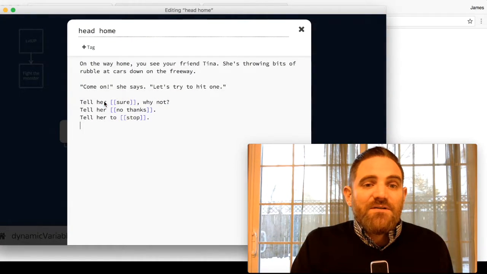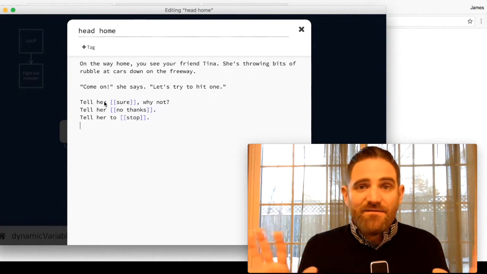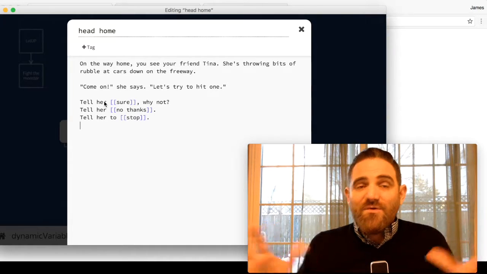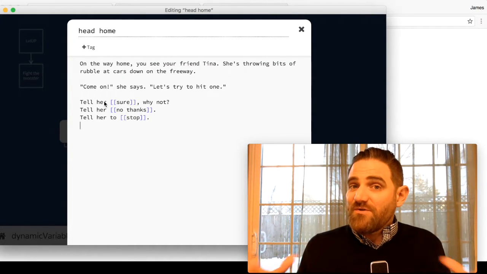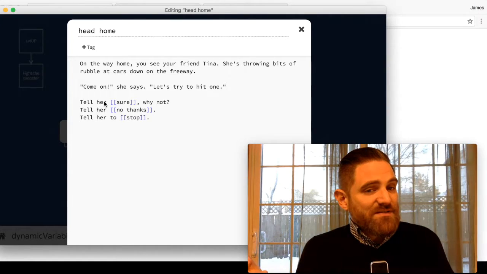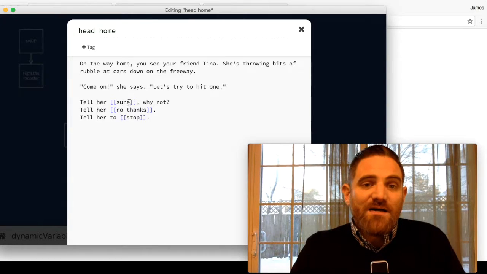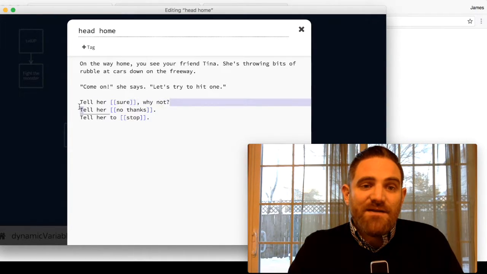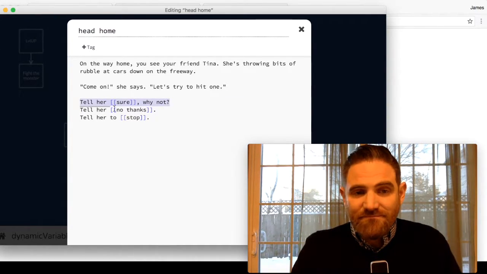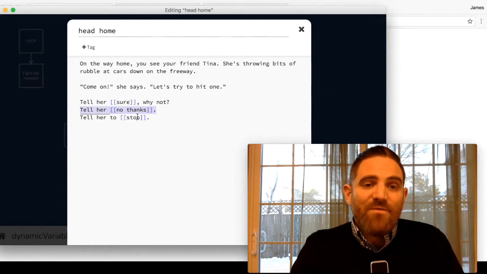Then there's the opportunity, this is the choice you make here about how you're going to respond to your friend Tina. And no code is happening here because no consequences are happening yet, right? Just the choices are here. But we have 3 choices instead of 2. It's not binary in this case. We can either say, yeah, throw rocks, and that's going to be the one that I say is bad. We can say no thanks, or we can tell her to stop.